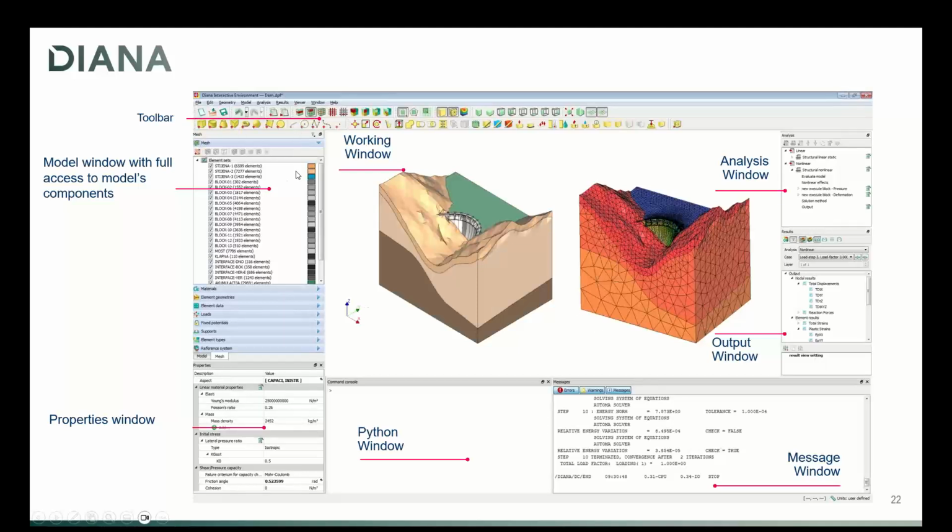The main windows are basically the model window, where you can find information about the geometry and about the mesh. You have the property window, which gives you more insight into some of the items that you find under the model geometry window and the mesh window. You have the analysis window, where you tell Diana what kind of analysis you want to perform, and the output window. When your analysis has run, the results are available there, so you can select them and display them.